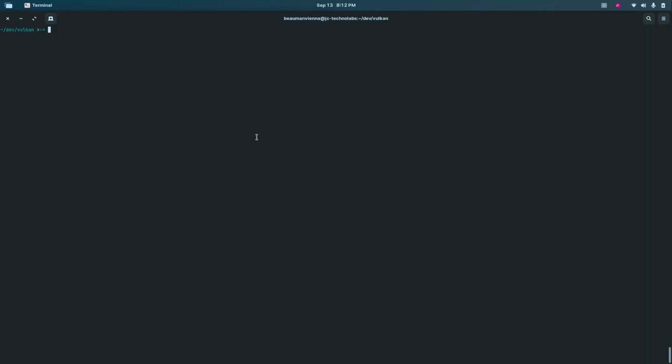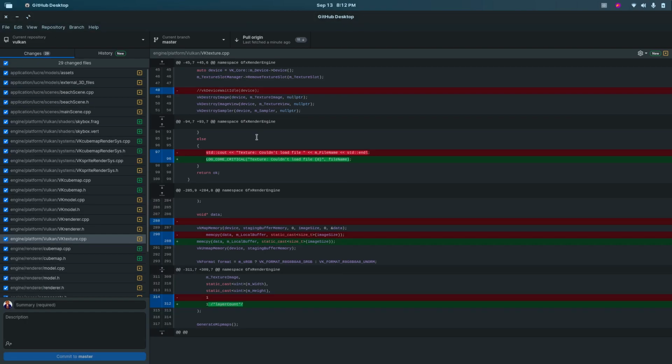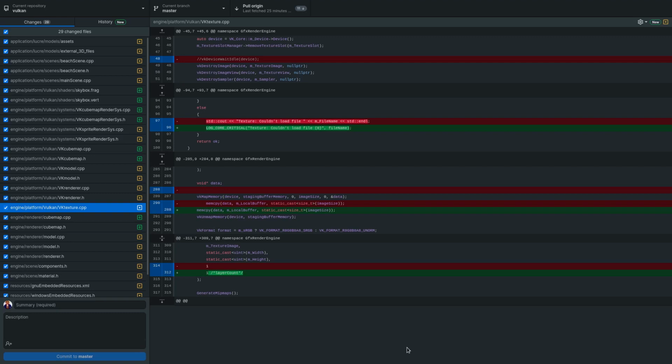I implemented the skybox already in my engine, and now I'm going to revert the Git repository to before I started working on this feature so that we can look at all the differences that I applied. We're going to start with the Cubemap class.